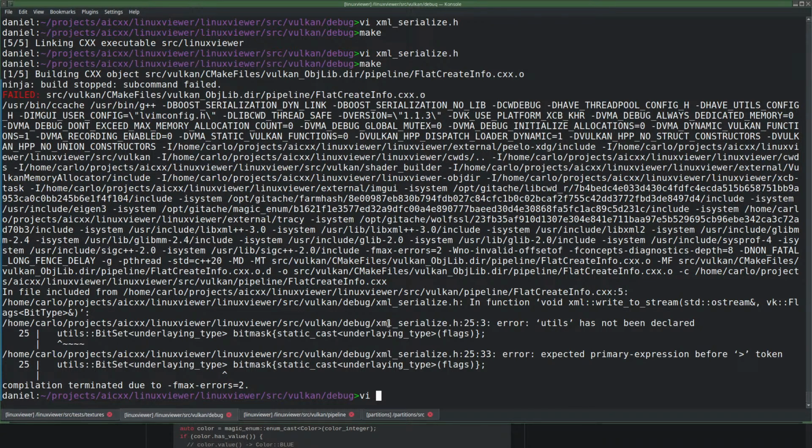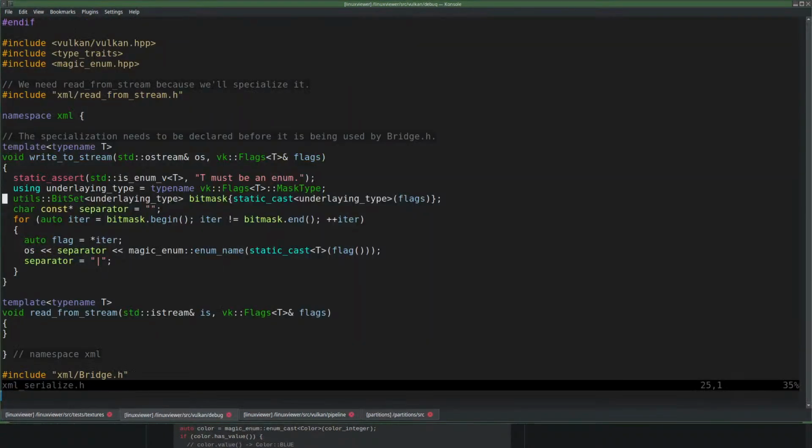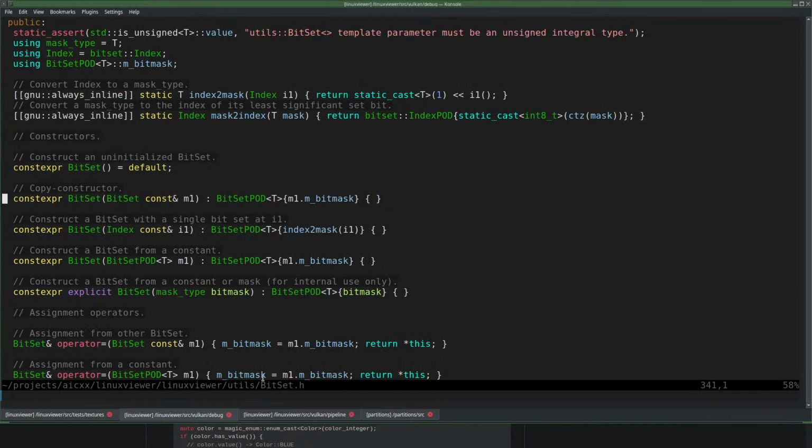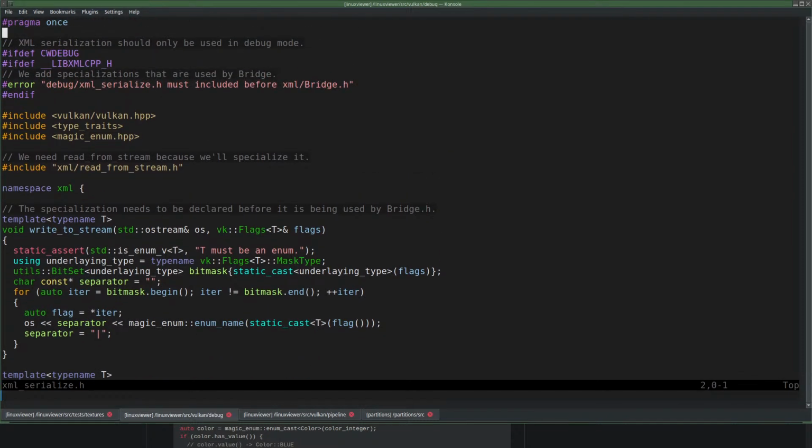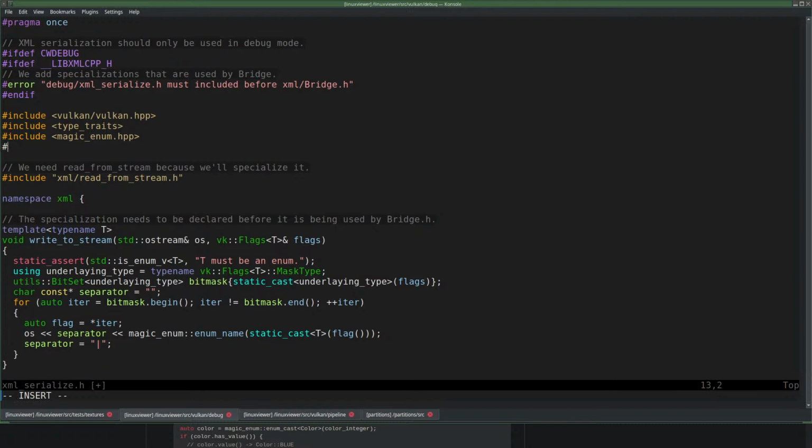And it doesn't compile. XML write to stream, utils not been declared. That's a serious problem. Maybe I should include a header of bitset. Utils bitset.h. Yeah, I can include that before that.